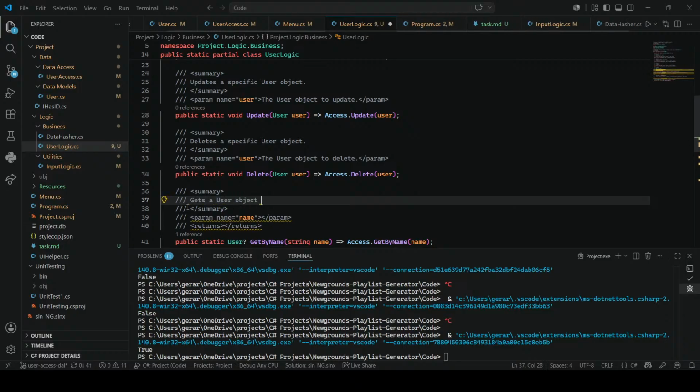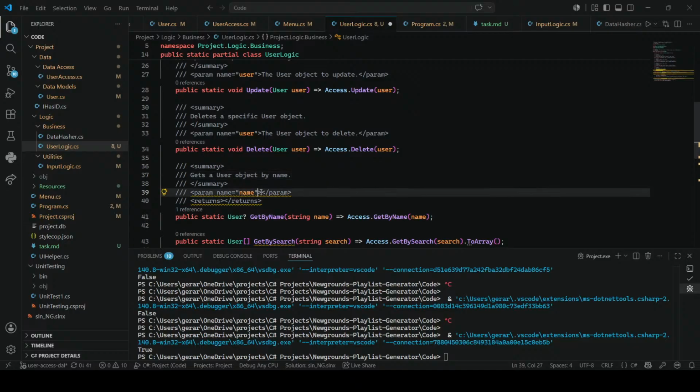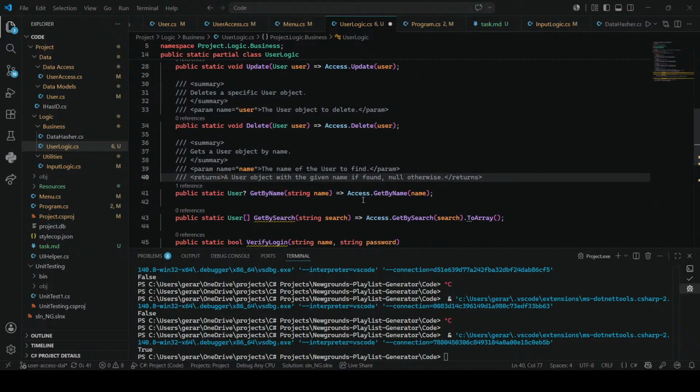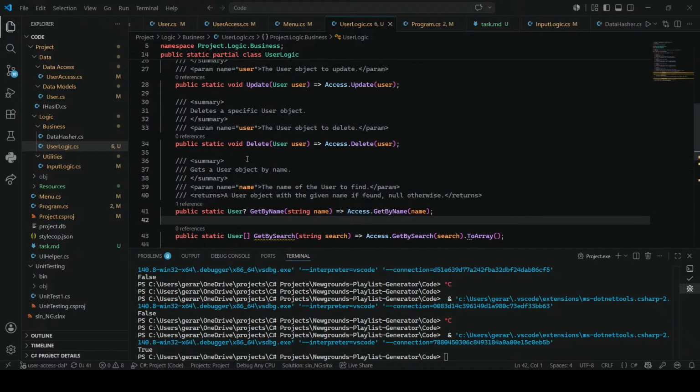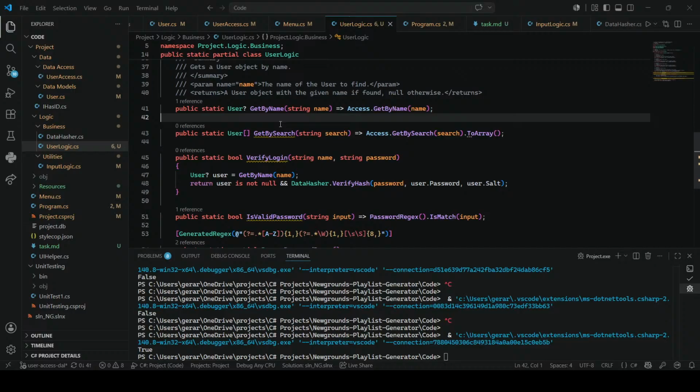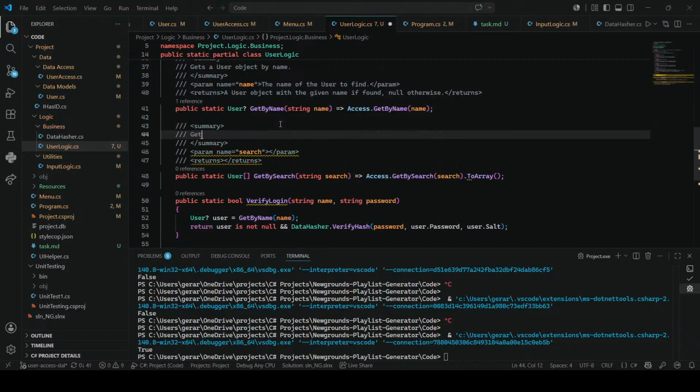Gets a user object by name. The name of the user defined. Returns a user object with the given name if found. Null otherwise. Okay. It gets all user objects by a given search term.